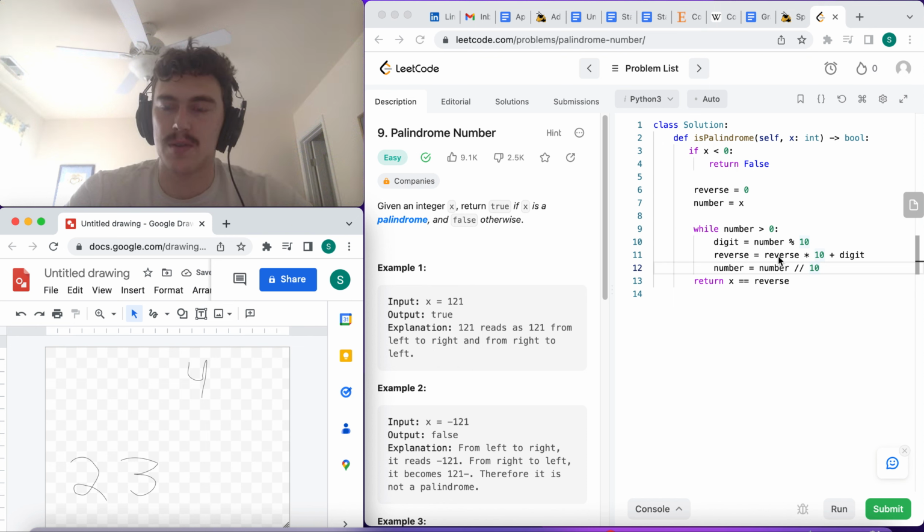Then we're setting reverse equals reverse times 10. If you remember, reverse is 23. 23 times 10 is 230, plus the new digit, which is 4. So we have 234.